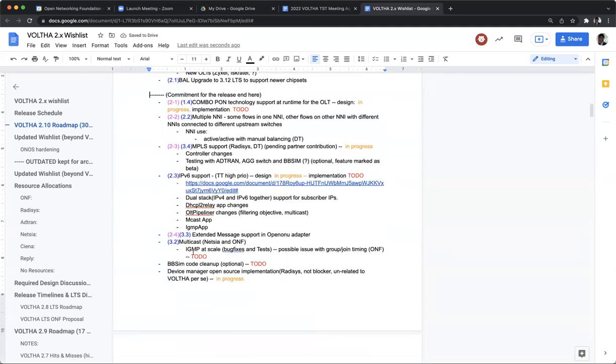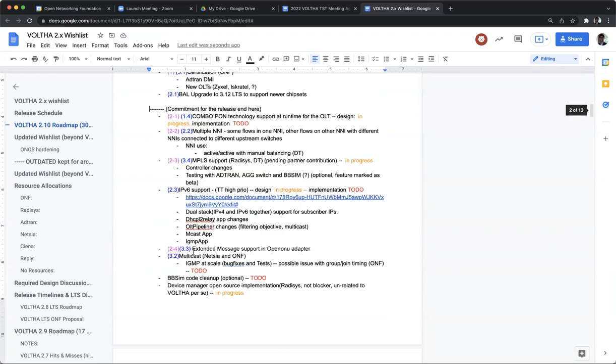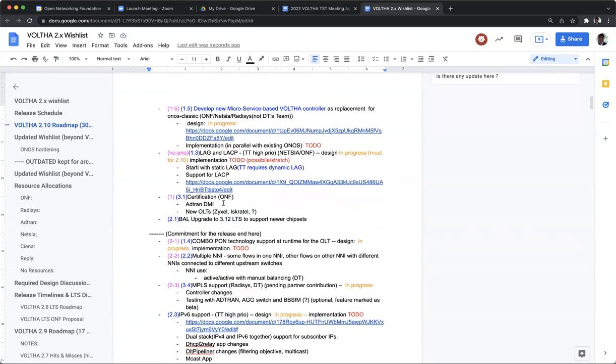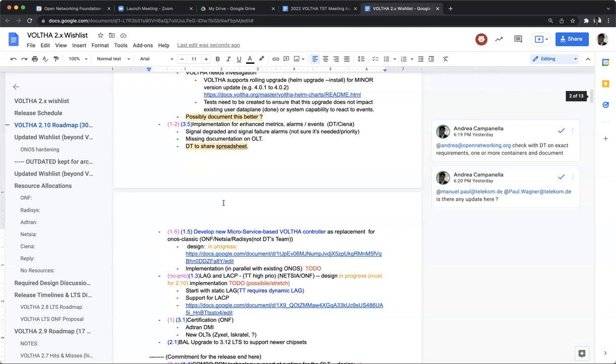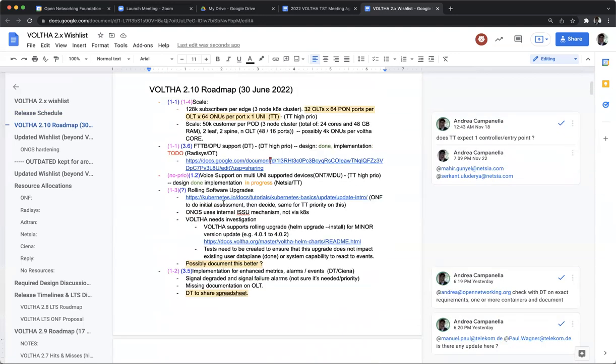There are a few other things that we know we would like to do, but most likely are not going to happen in 2.10, given the priority. Any questions or comments?